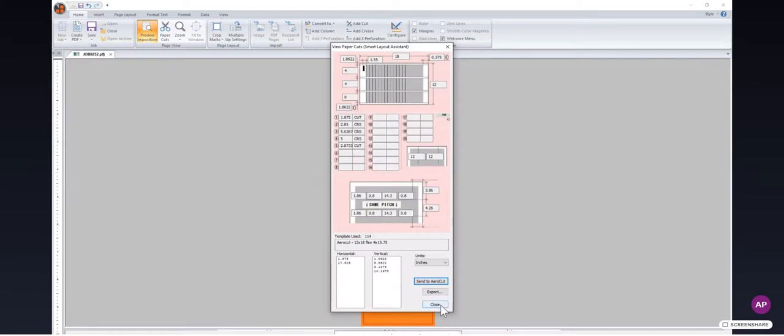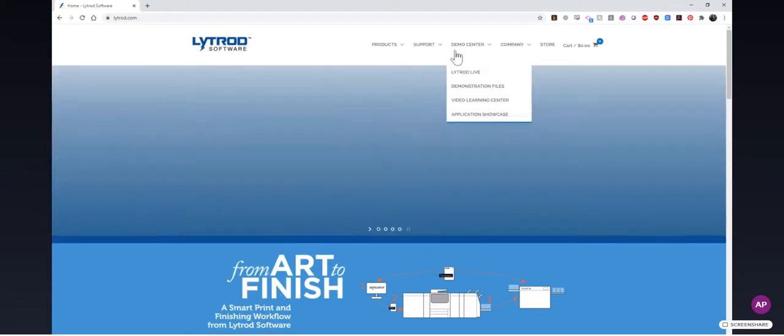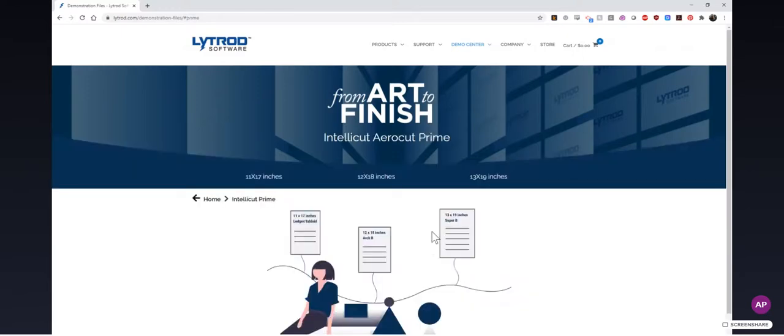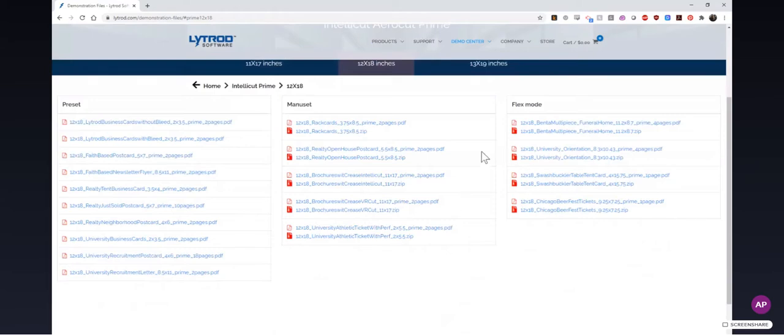The last thing I'm going to be doing today is showing you what you can do to visit our library. Now let me pull over my browser here. If you go to lightrod.com and you go to our demonstration files library, you can click on Aerocut Velocity or Prime, and you can click on a specific paper size, in this case 12 by 18. And you have a number of options here.